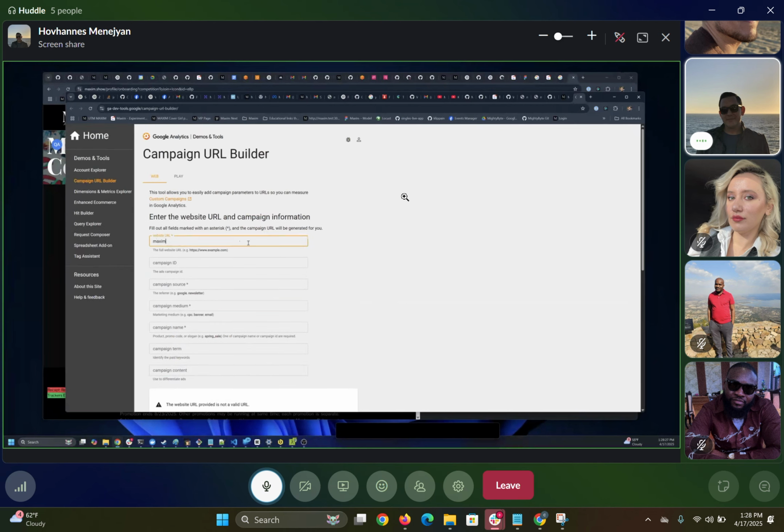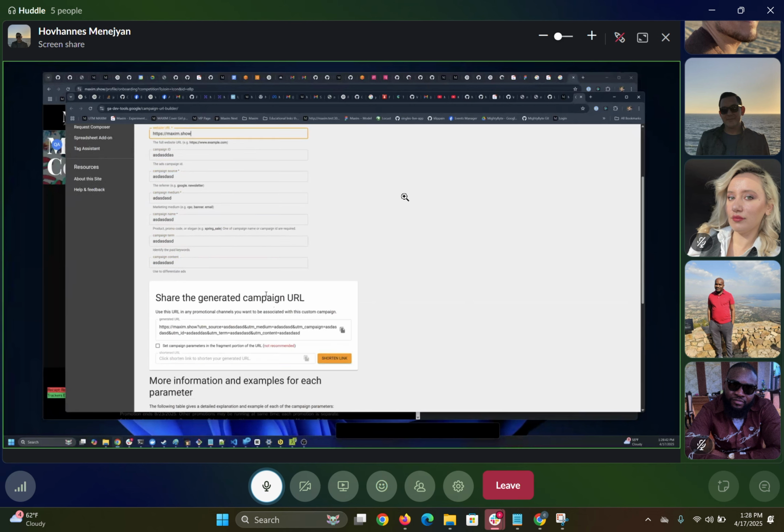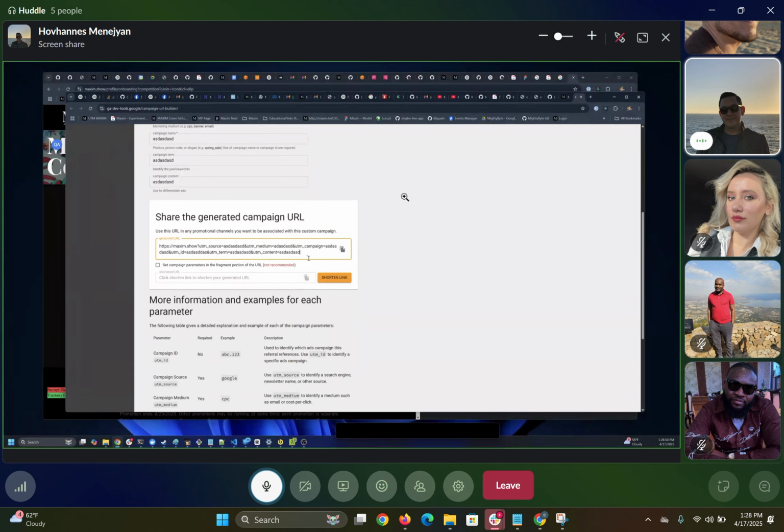So if I do maxim.show, campaign ID is ASDSV, this is this, this is this. The URL has to have HTTPS. Sorry. Then, well, this is terrible. I was hoping this would be clickable. I don't think it makes a difference.